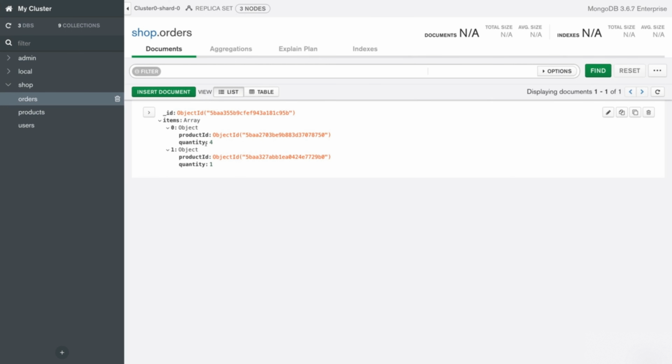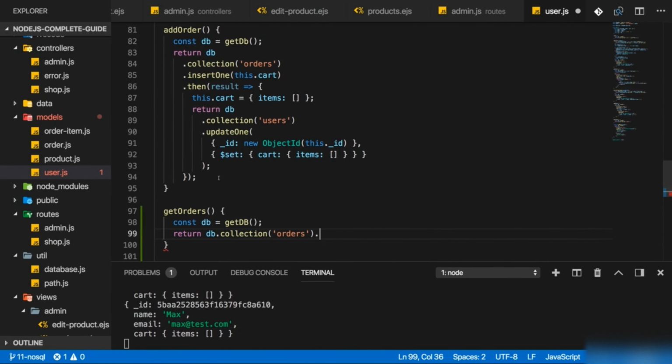Well, there's one thing which we forgot when adding orders. Our orders right now contain the content of the cart, but no information about the user to which they belong. And that is something we need to change first of all.